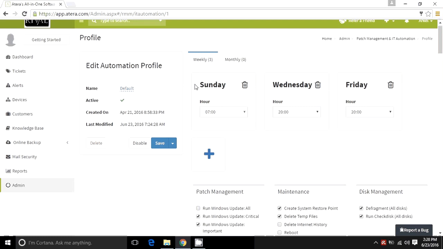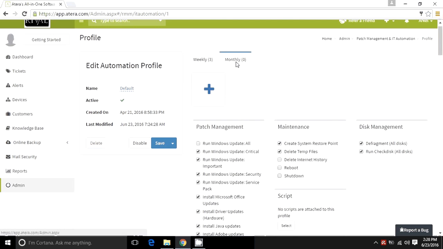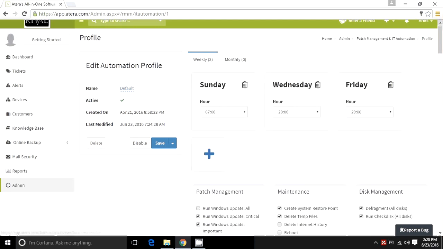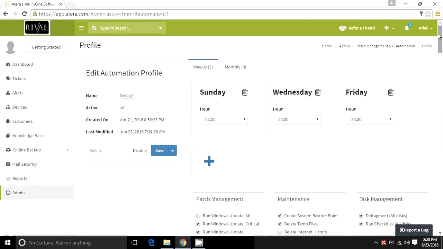Across here we have the period and time that an update or the action or the job should be started, and we could set weekly or monthly. Well, I'll just explain what patch management is. Patch management basically is dealing with Windows updates, right?